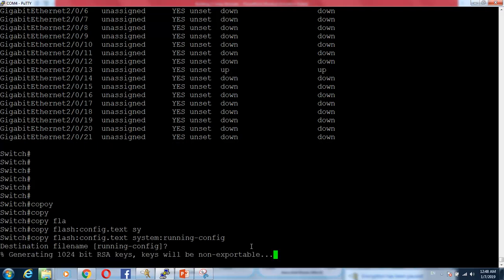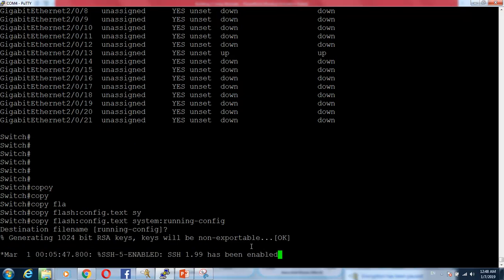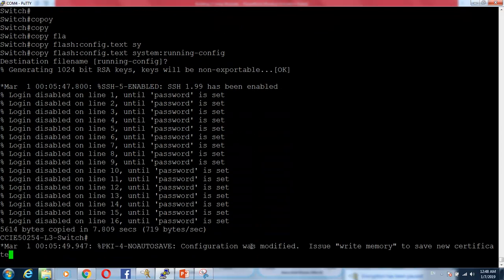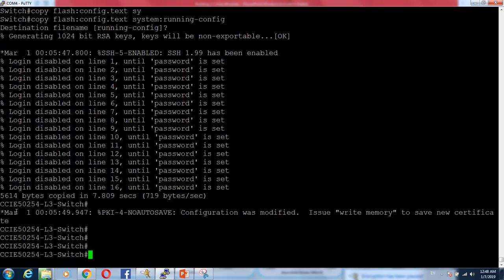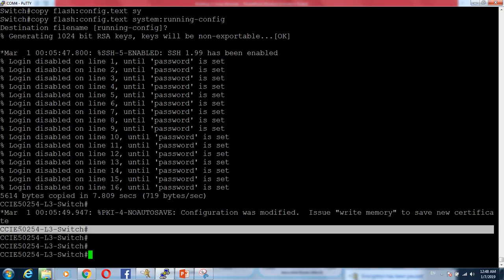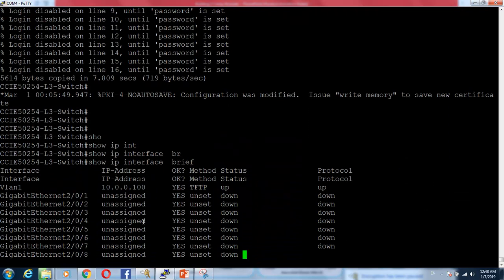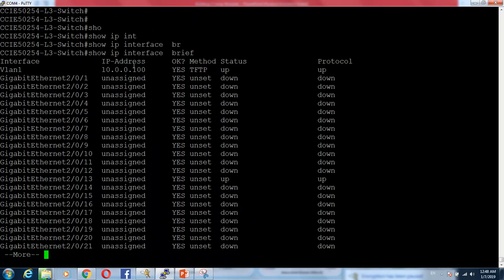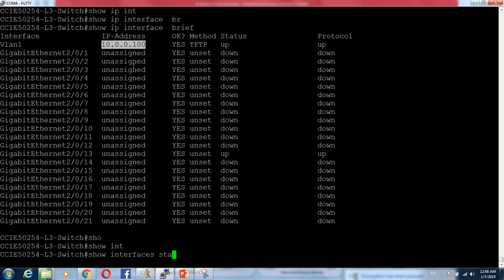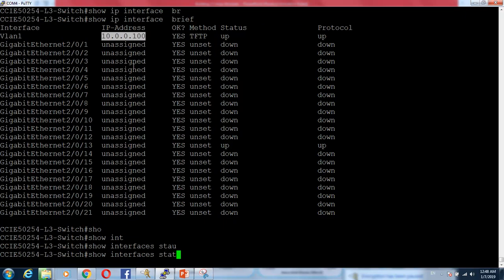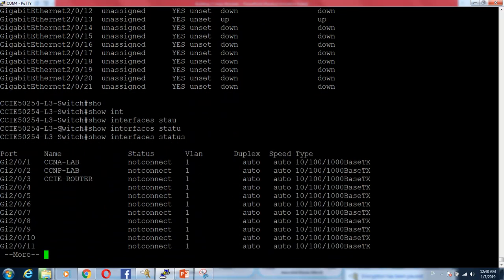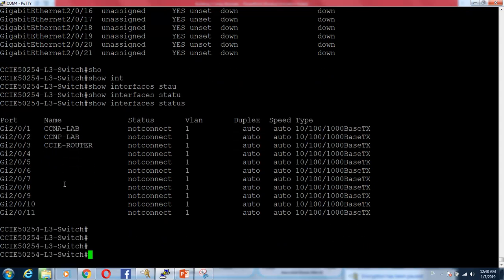Look at this. And now I'm having my configuration back. Whoa, you see that, guys? That is the nicest thing. Now I have my switch name as CCIE 50254 layer 3 switch. If I say show IP interface brief, I'm going to have my IP address back here. I'm going to have my interface descriptions. Let's say status. Where are you, man? Okay. CCNA lab, CCNP lab, CCNA, everything is back. Now I've got my configuration.